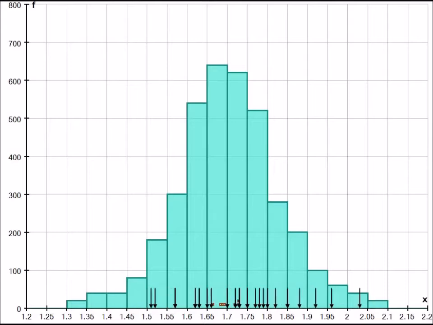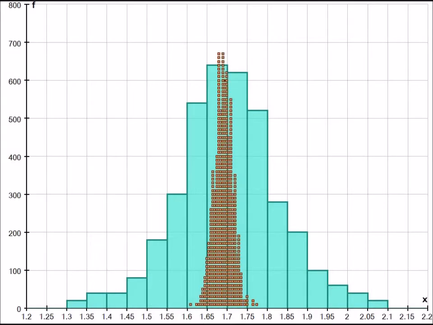And if I repeat the process, so each time I'm selecting a random sample of 30 students, I work out their mean height and I plot the mean height on this graph. If I speed things up, I get something like this.